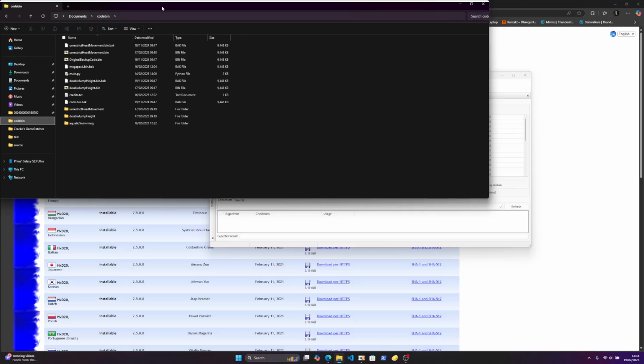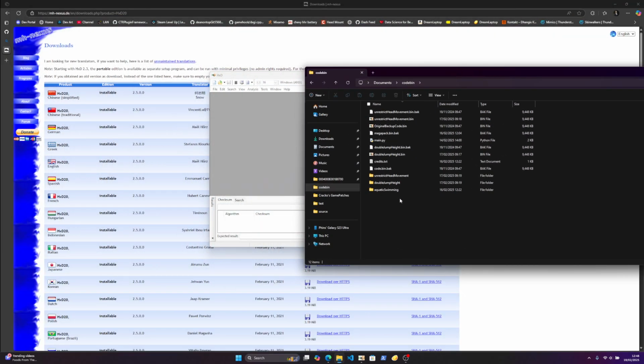I have a specific folder for dumping my code.bin. I already have it. If you guys do not have it, you guys can learn how to just dump all the files and decompress your files. There should be a few videos. If there is one, I'll just go ahead and link it somewhere above right here in a card.